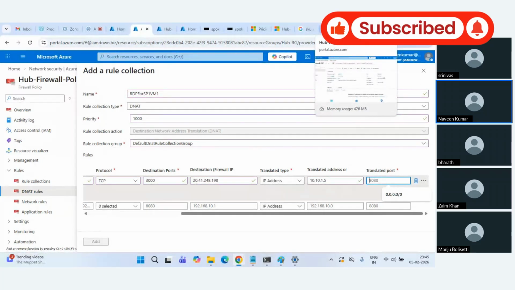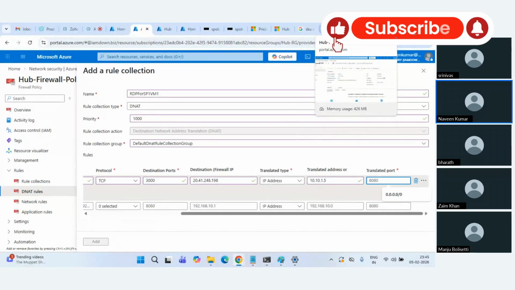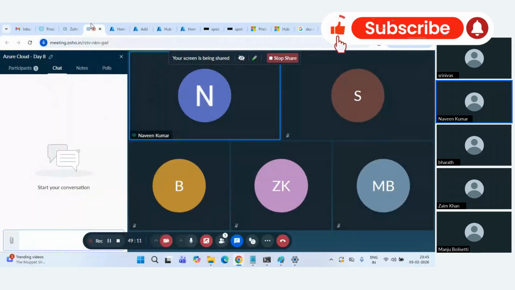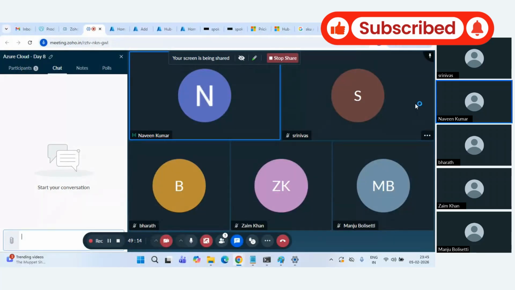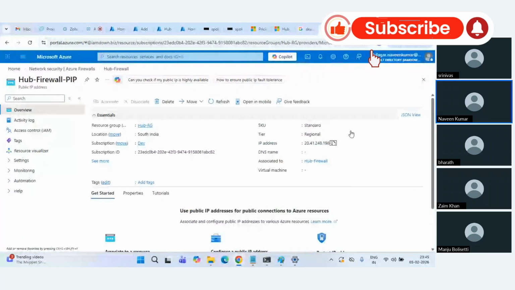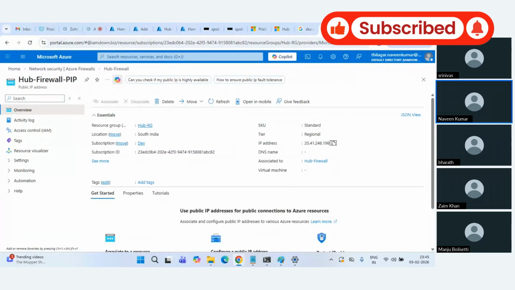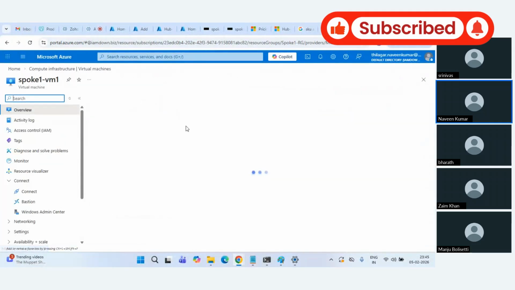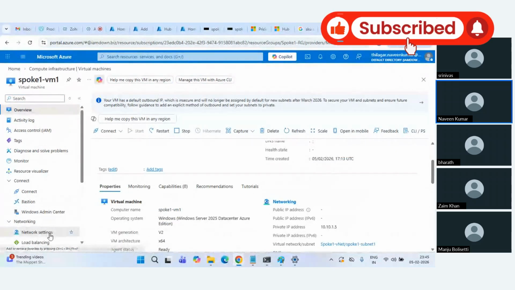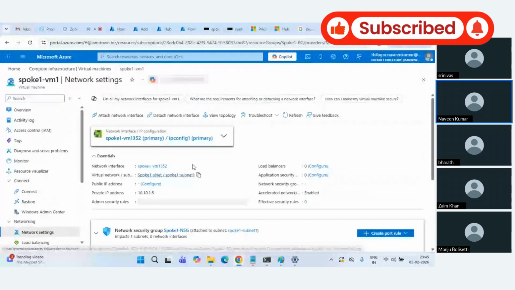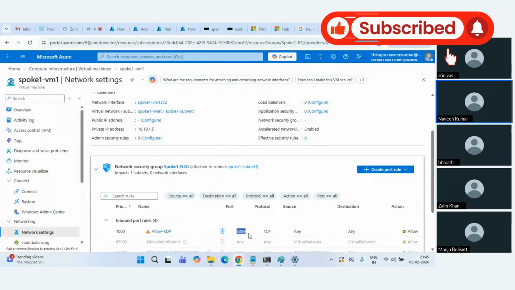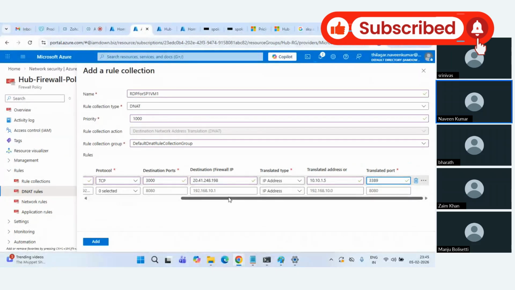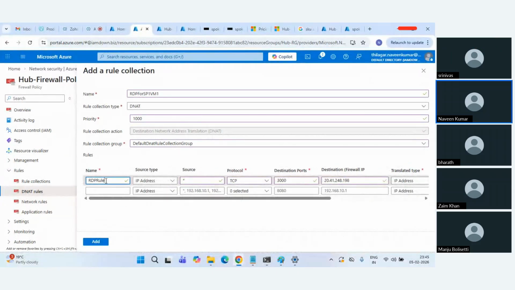RDP port. Does anyone know on what port RDP happens? Remote desktop connection happens. Anyone want to guess? It should be 3389. I'll show it to you here also. If you go to the network settings and you see here, right, 3389. This is the RDP port which I have allowed at the NSG level, but this is how the rule is going to look like.